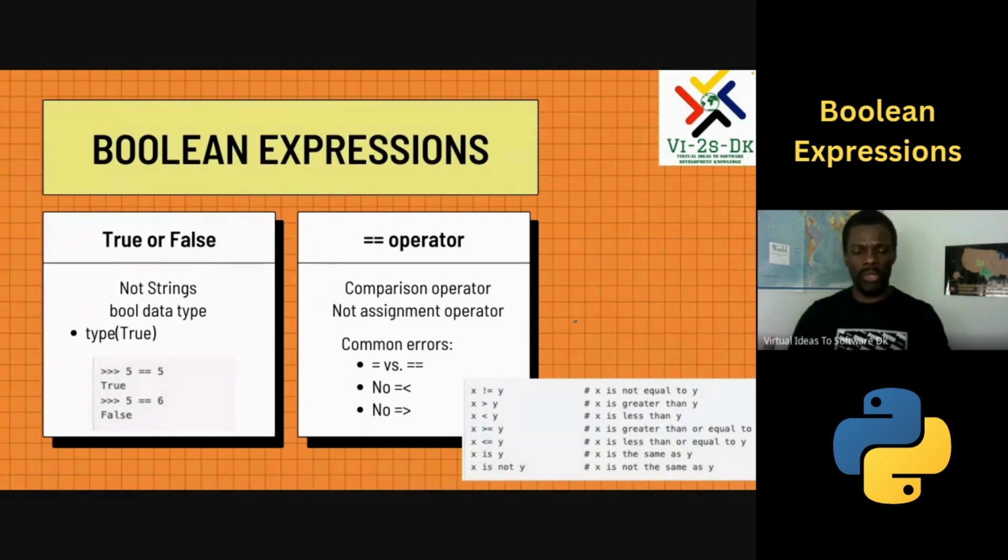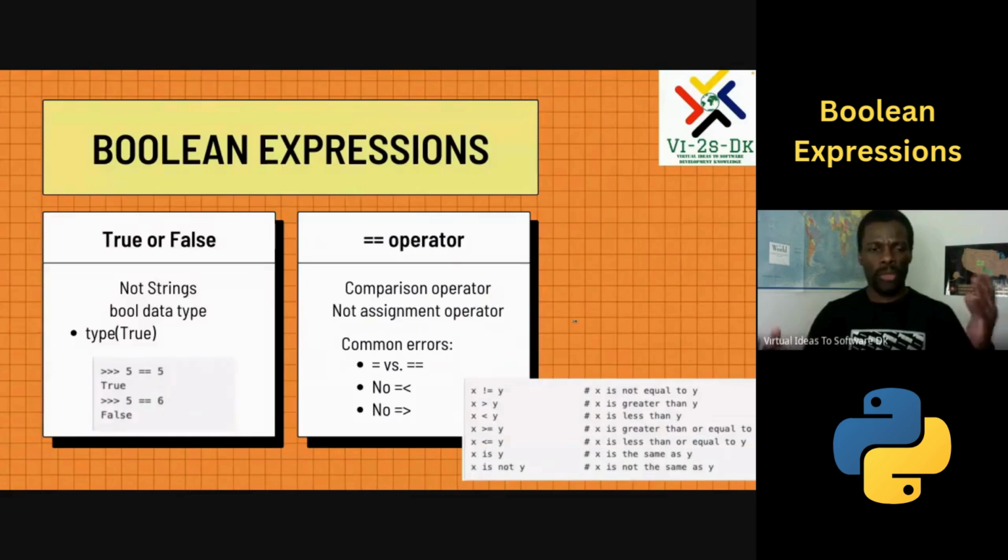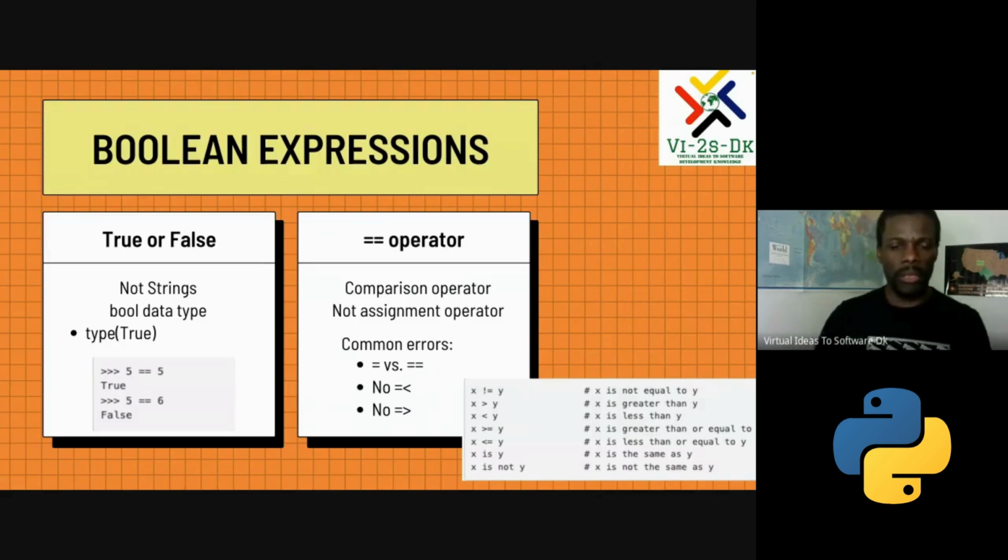So a few things we've talked about so far: Boolean expressions, true or false, the particular class or data type, the operator, which is a comparison operator, not an assignment operator, and some common errors that we can avoid. So we'll write those down in a little bit.